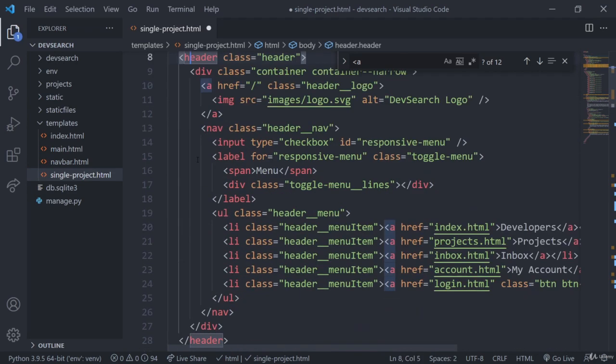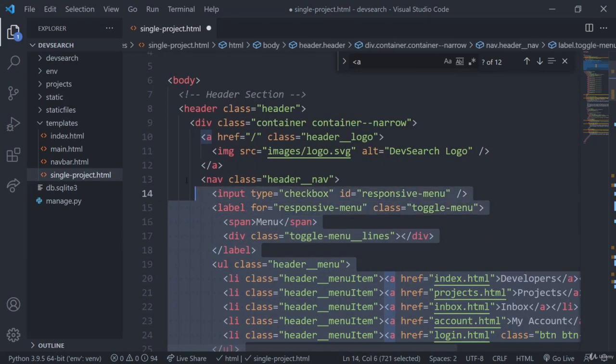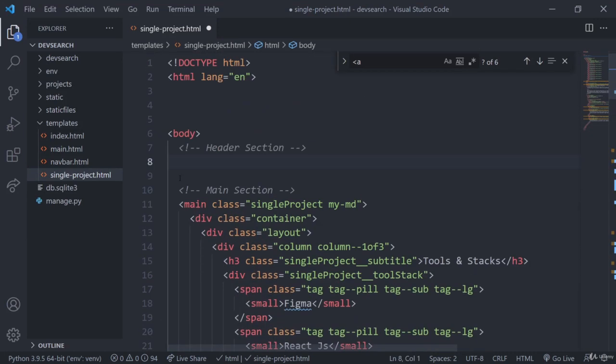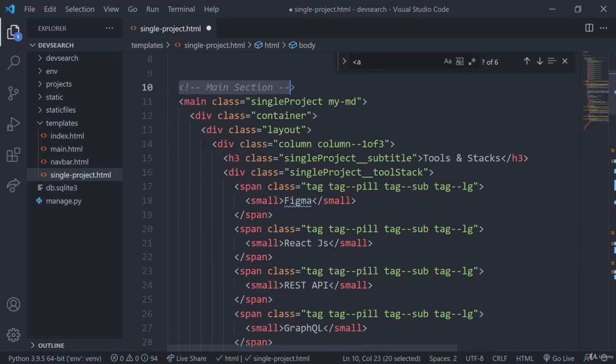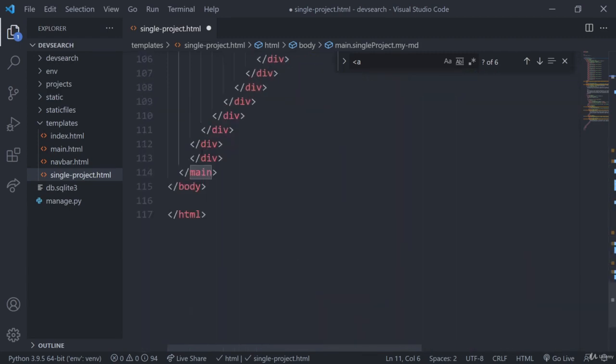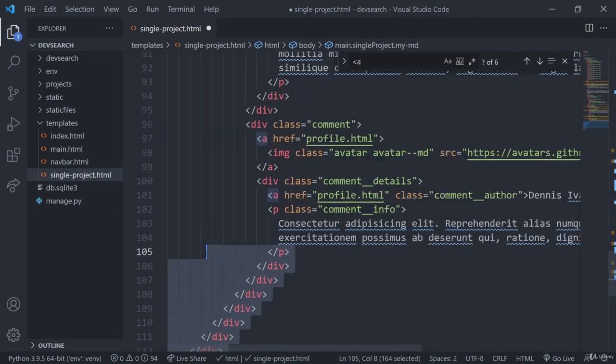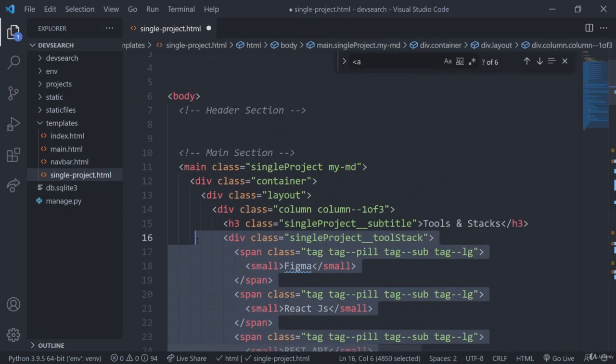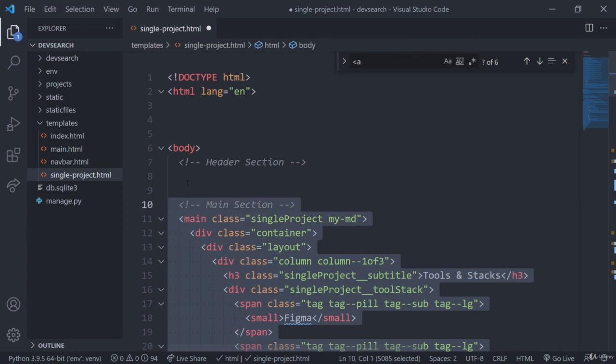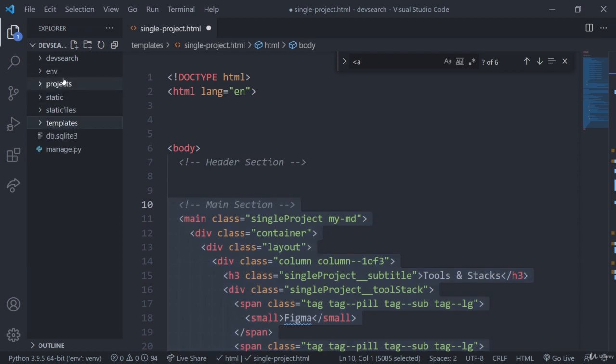And then we don't need that navigation bar. So I'm just trying to clean it. And we want everything from main section all the way down to the closing main tag. So let's just grab everything in here. So we're going to take main. Let's take all of this right here. Copy that.